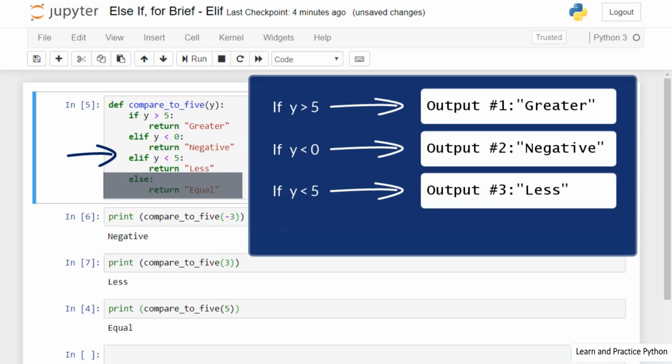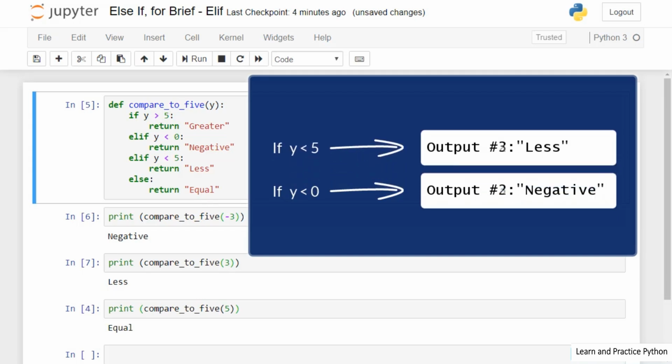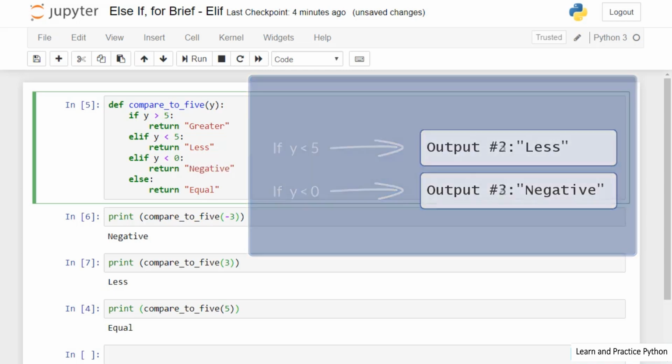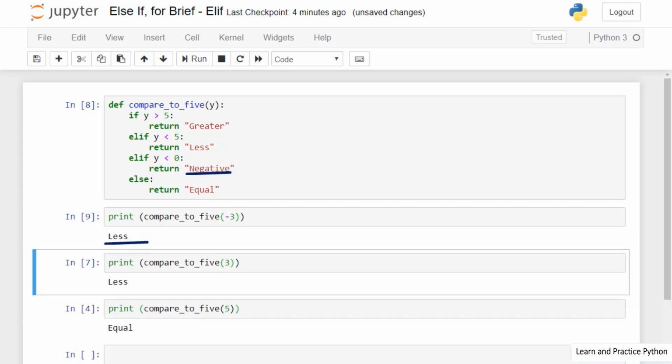Now, I will switch the order of the two elif statements to prove that the order of instructions matters. Okay? Let me print compare to 5 of -3. Ha! Instead of negative, we obtained less. This is how the computer reasons.